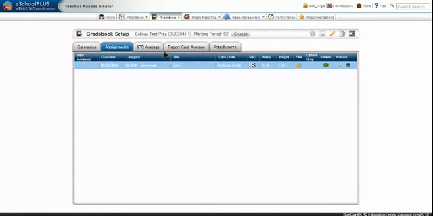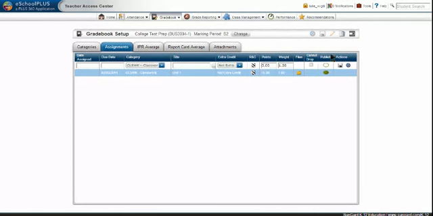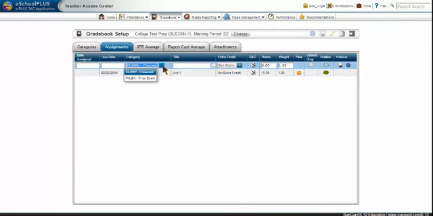So I already have one assignment created here. I would go to the plus button and click Add. So there's the due date that I would have to select, the category to choose from, and this little Publish button. There's Publish Scores to Home Access Center, Publish the assignment to Home Access Center, Publish the scores to Home Access Center.